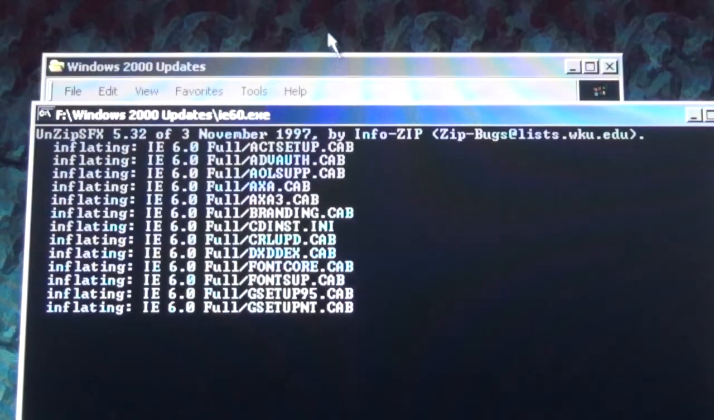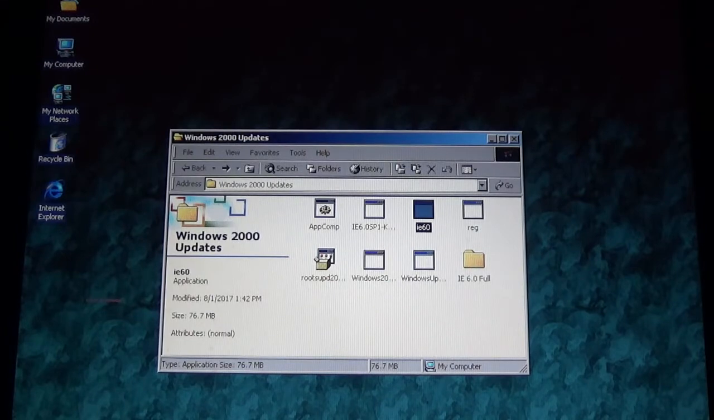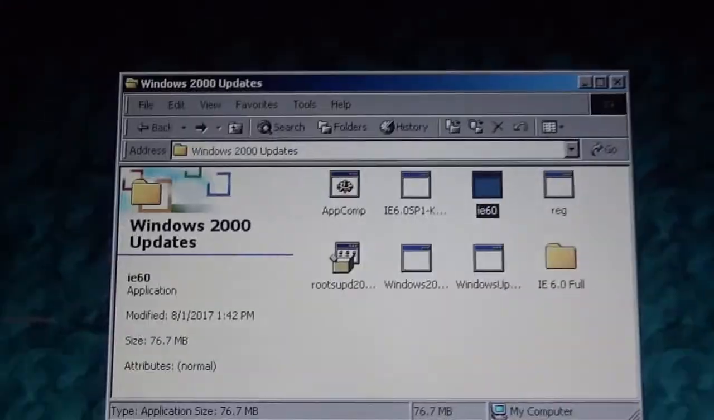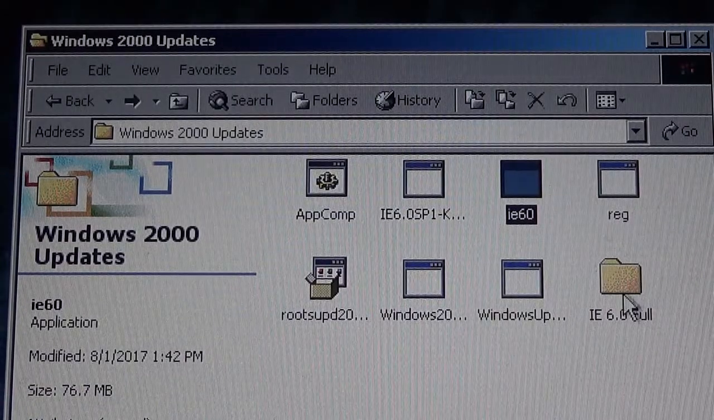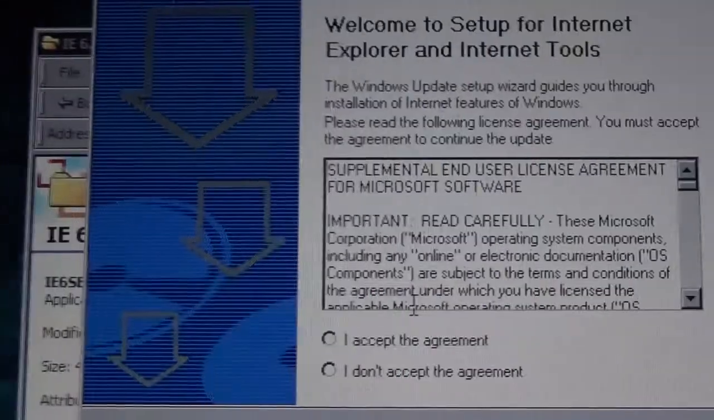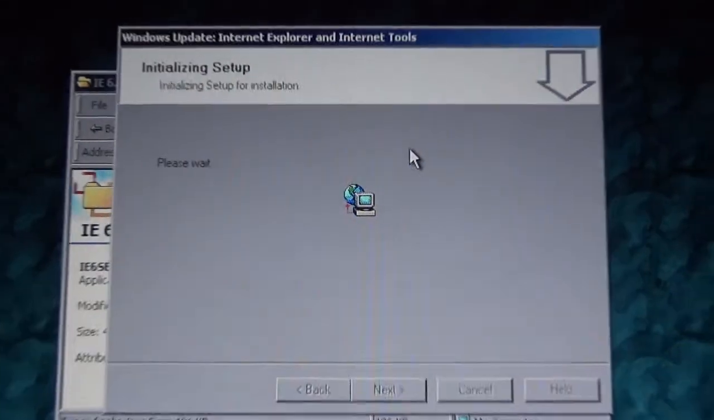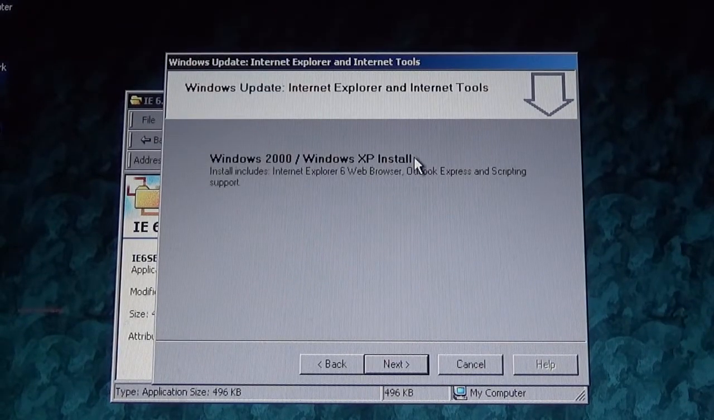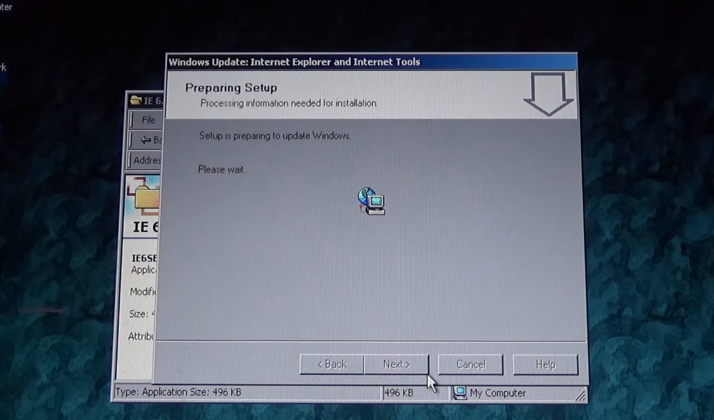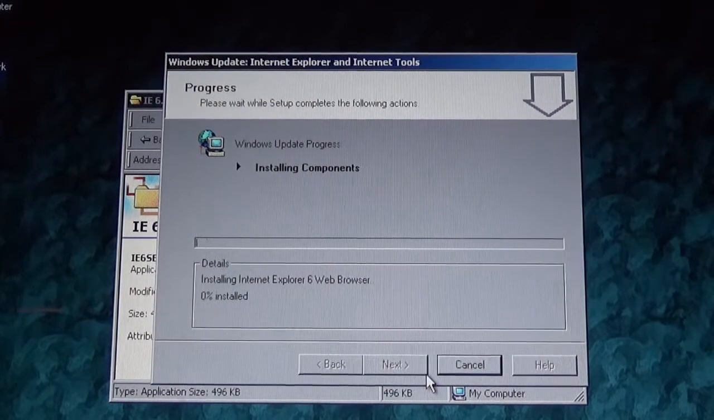Appears to be extracting a few files. Okay, so it appears to have finished. It took a few minutes to extract everything. It was pretty slow. So what we do now is we go into the IE 6.0 full folder, and we gotta find this file. Okay, here's the setup for everything. Accept the agreement, and it's going to start installing. Now we just have to wait for it to install everything, which probably will take a few minutes.